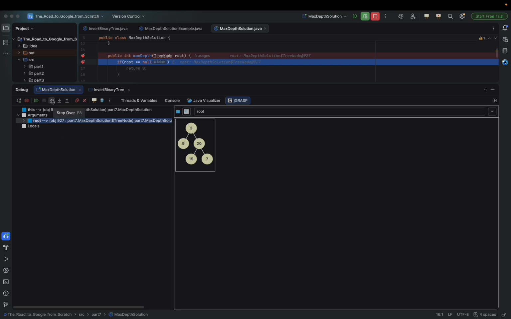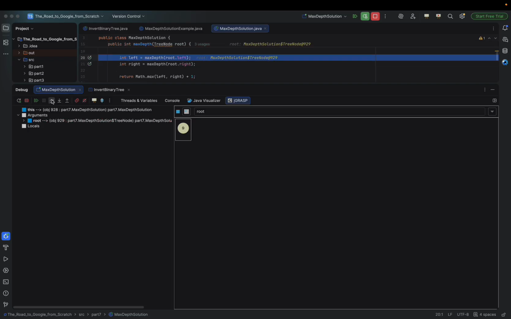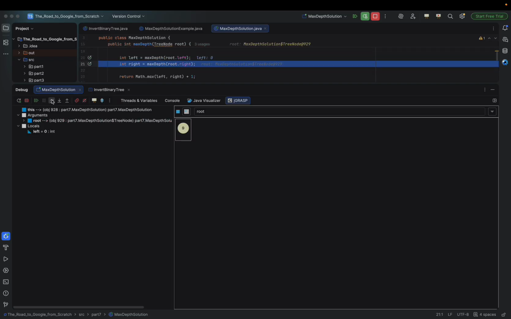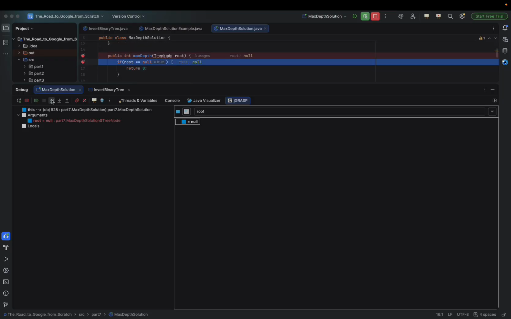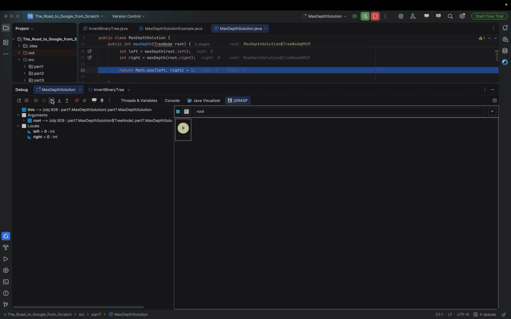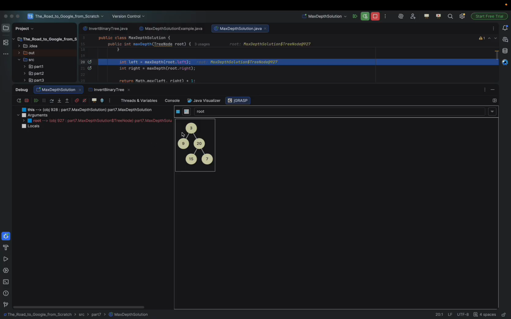So let me show how this is working dynamically. We go to 9, we go to the left subtree, here we have null, we go back to the root, we go to the right. Here for left and right the depth will be equal to 0, we compare it, and the maximum value between 0 and 0 is 0. So we go back to 9, increase this depth to 1, and then again we go back to the main root 3, again increase this depth, which will be equal to 2.